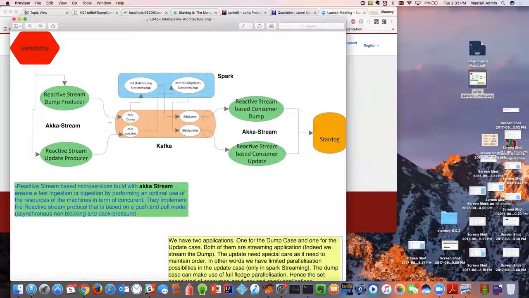The demo that I'm going to do is not going to include Symphony here. Basically, this will be replaced by streaming data from the file system at that level. Then we have this application here, and we have a consumer that is going to write into Stardog. So that's what the demo is going to be about. It just does not include Symphony at that point, but we have the whole thing until Stardog, Stardog being the triple store that we are testing.